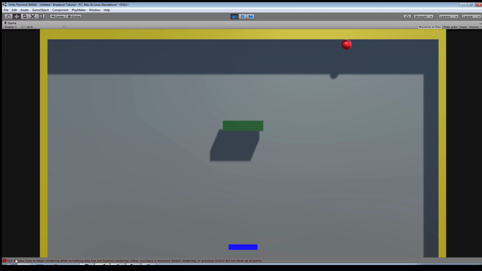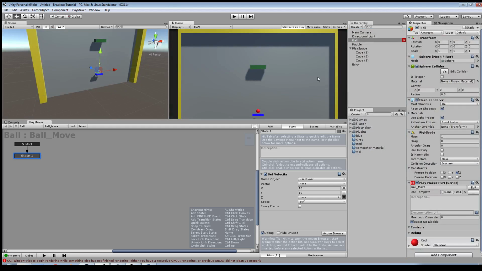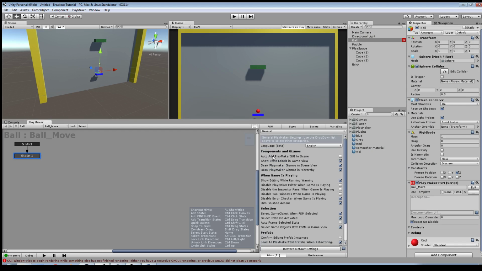Oh, look down here. "GUI window tries to begin rendering while something else is not finished rendering. Either you have a recursive OnGUI rendering or previous..." I don't know what that means. Something is calling GUI. It's probably Playmaker here, so I'm just going to make sure I turn it all off. Alright, fantastic.